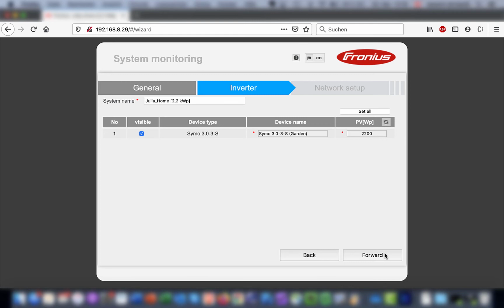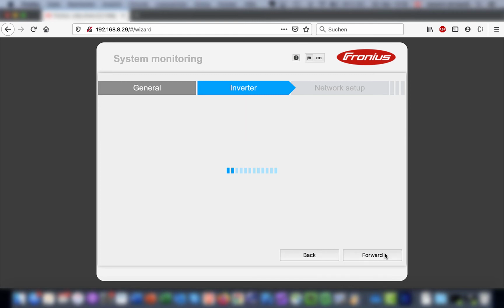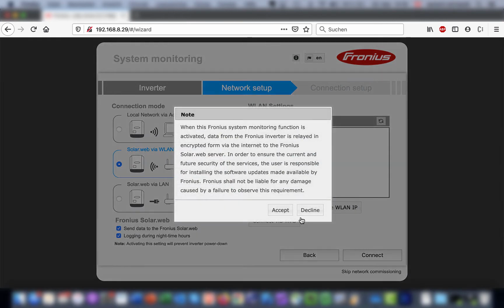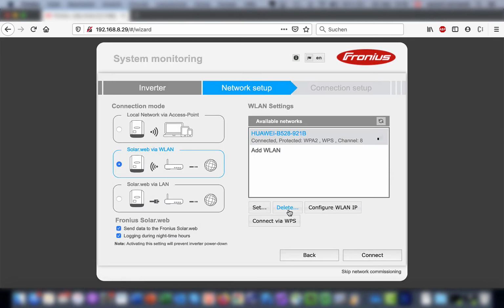Same applies for step number 2. In step number 3, let's accept the terms and conditions and let's make sure that the 2 checkboxes in the left lower corner are selected. If we leave them unchecked, there will be no transferring of data into SolarWeb.